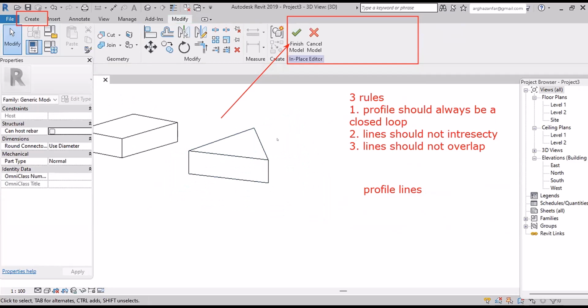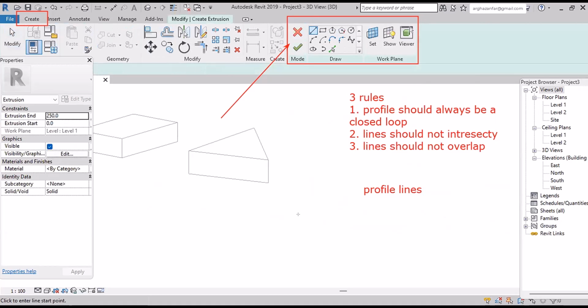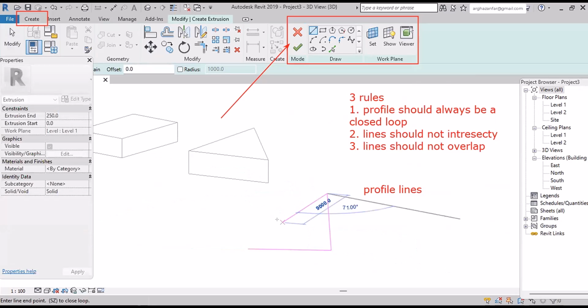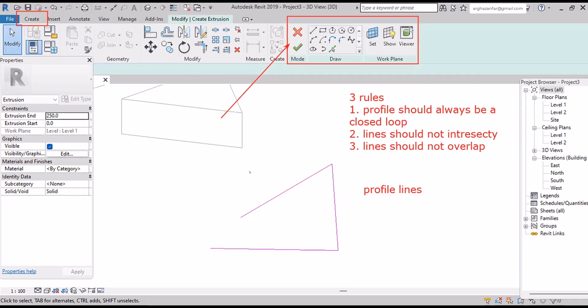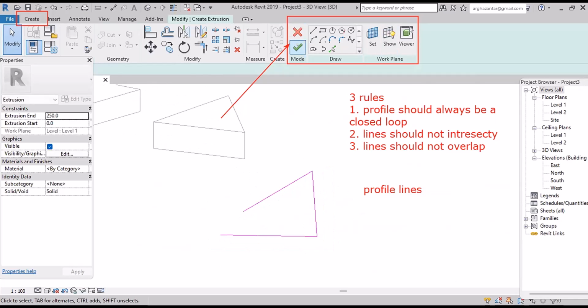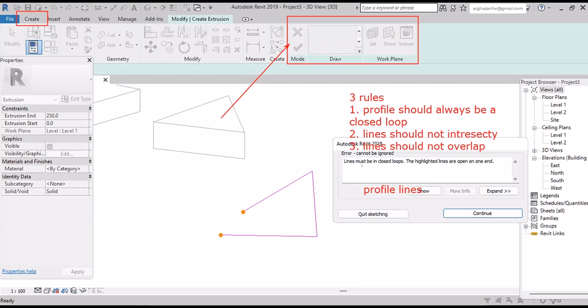Okay, so the first rule that you are seeing, right? So just go click on create extrusion. I'll choose any profile of my choice. So if I create a profile of this sort where my profiles are not closed, where I'm not having my model completely closed, in that case, if I click on finish, see, you're getting another error. Lines must be in closed loop. The highlighted lines are open at one end.